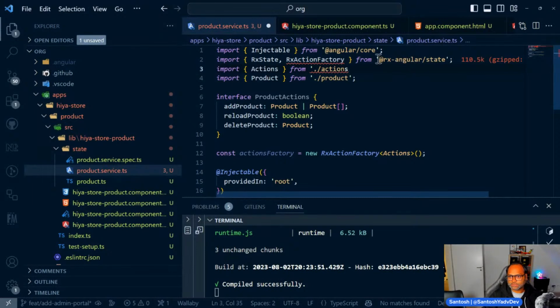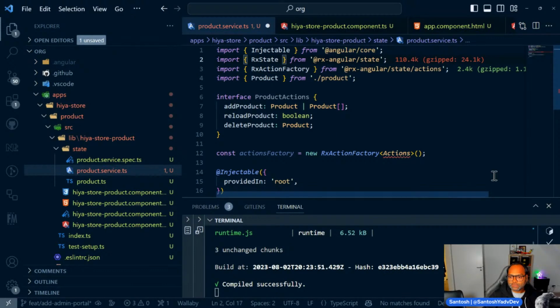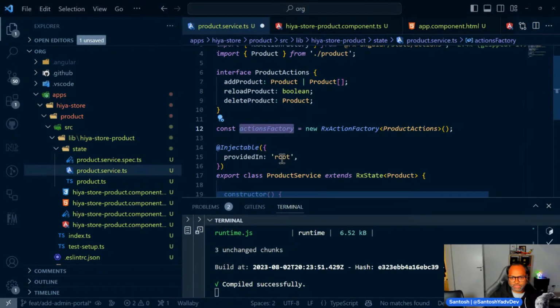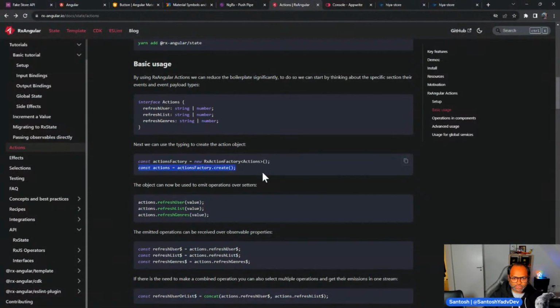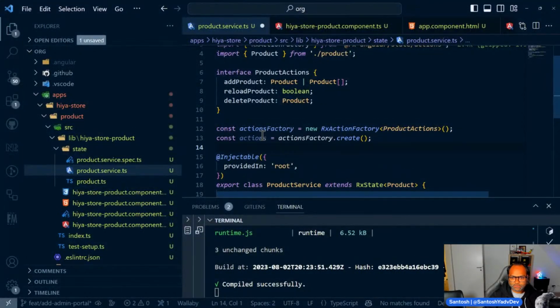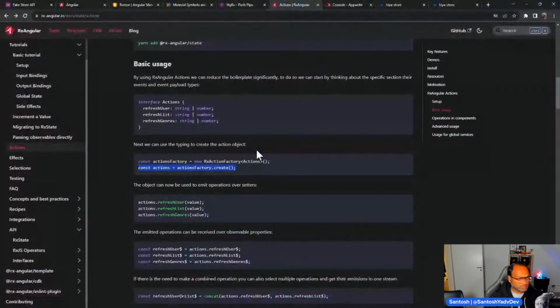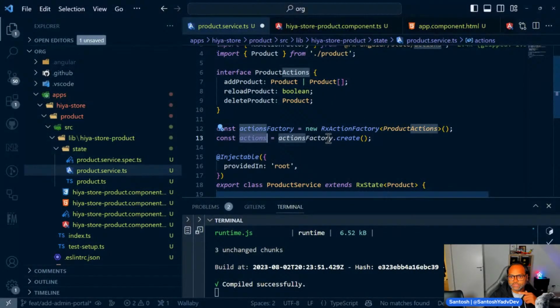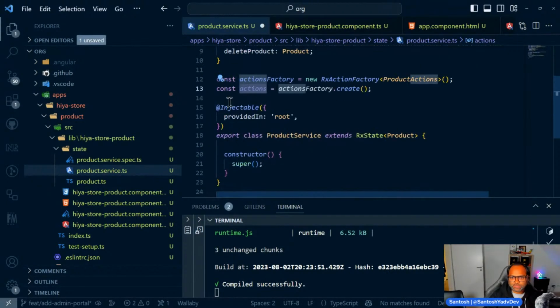Import RxAngular slash actions, and it should exist here. Yeah. And then type of this. So now we have action factory, and then we can call action factory dot create. Yes, Michael, and that's what I did. So as missing. And then we have actions dot create. And now I can call all this.